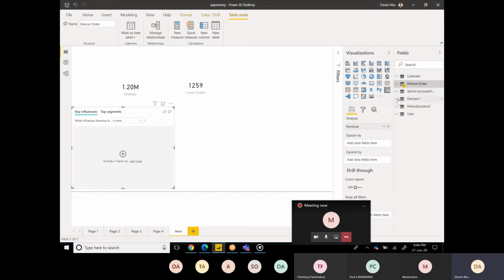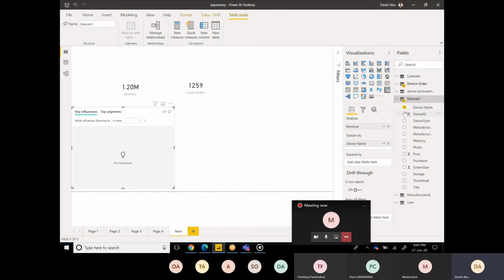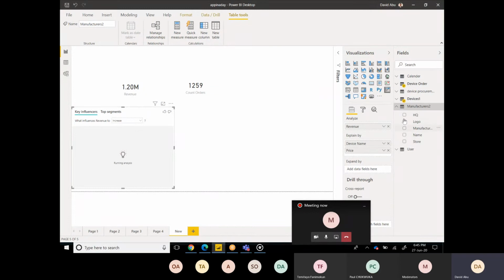Let me say I want to explain it by the device that was being used, let's say the device name. I want to explain it by, let's say, the price. You have to explain it by so many different things, so it can give you the analysis that you want. See, it's already giving me analysis.